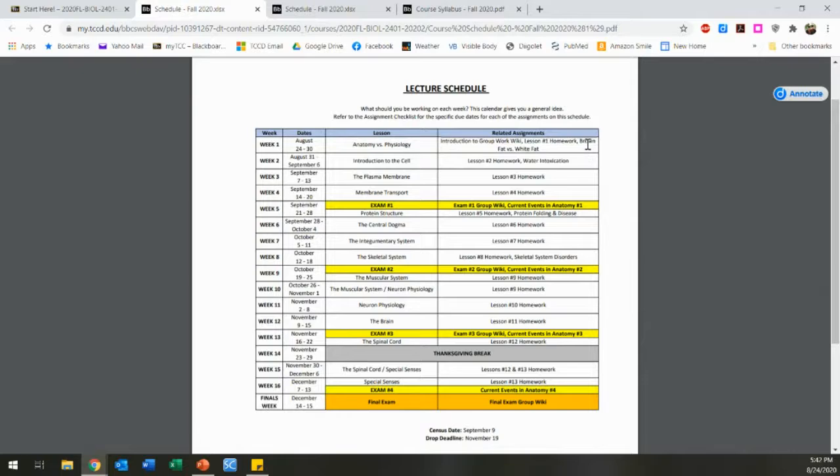That's all the things that you're going to be working on this week, and you're covering lesson number 1. Starting next week, you're going to be on lesson number 2, and that's called Introduction to the Cell. For lesson number 2, there are 2 homework assignments that we have to complete. So the regular lesson homework, and then also an application activity.